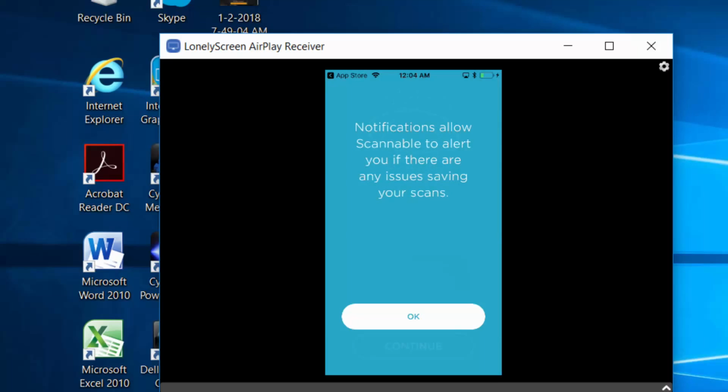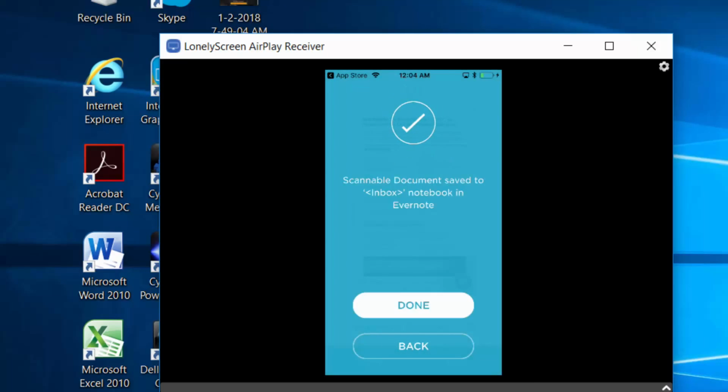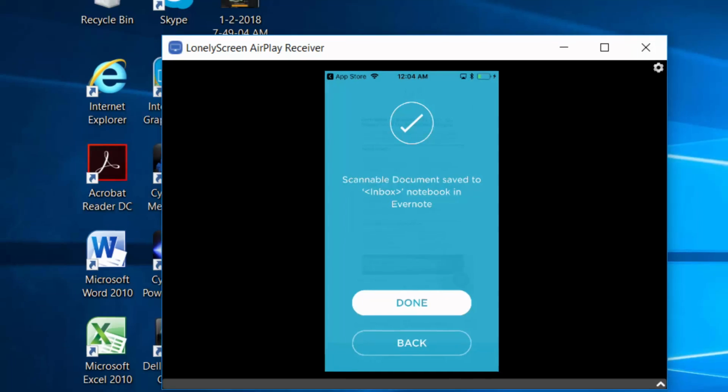We're then going to click OK, and then we're going to continue. Now we do want to allow Scannable to send us notifications. Now our document has been saved to our inbox inside of Evernote. So we can then click Done.